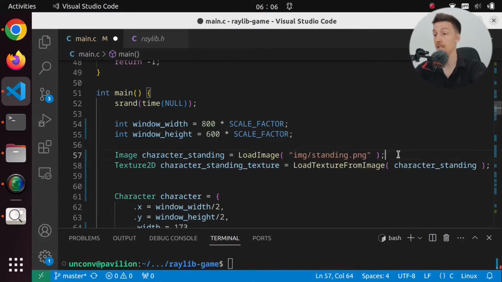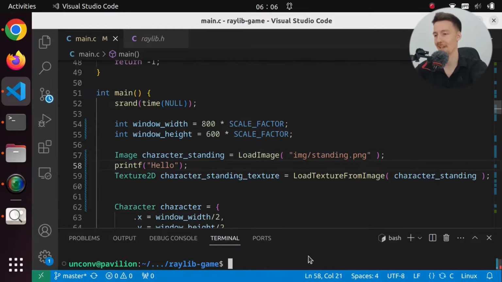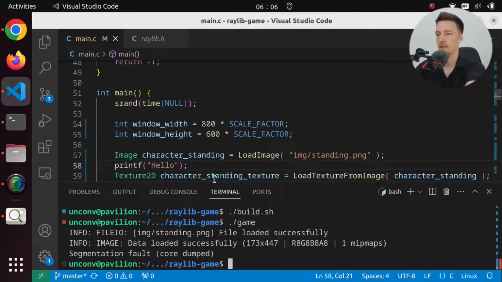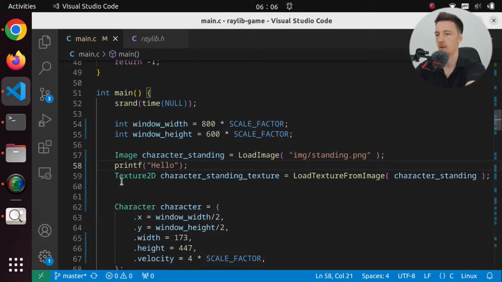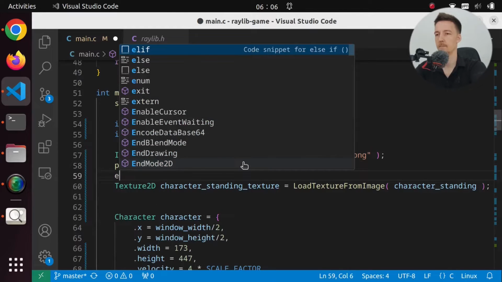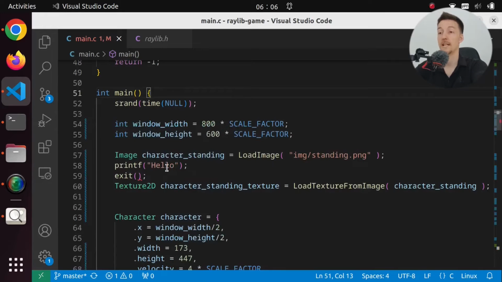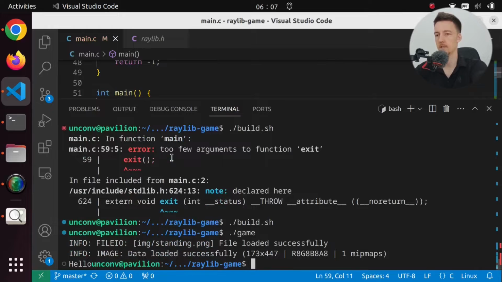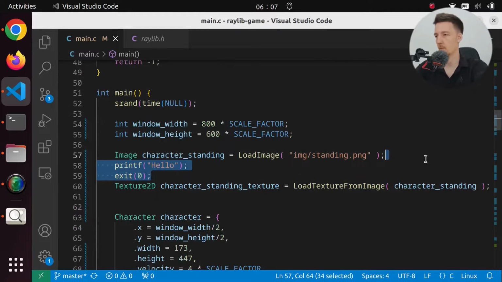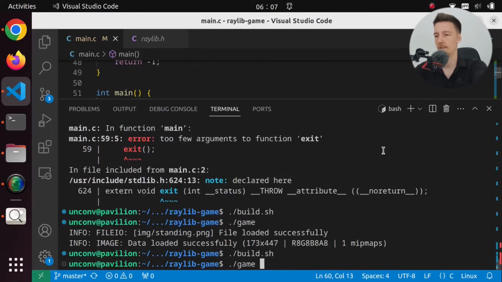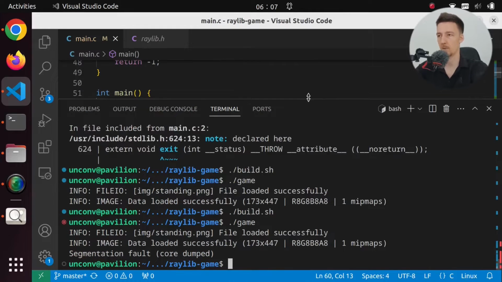So do we actually get segmentation fault from loading an image? That can't be right. At least we don't print the hello. So what if we just exit here, build, exit with 0 and run it. Okay, we get the hello. So I don't think the segmentation fault comes from there. So let's do that and run it. Okay, it comes from that one.